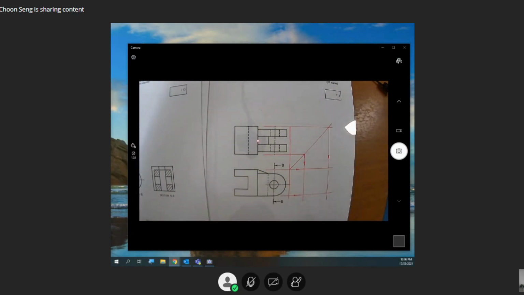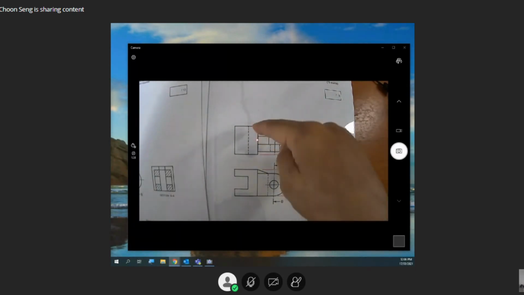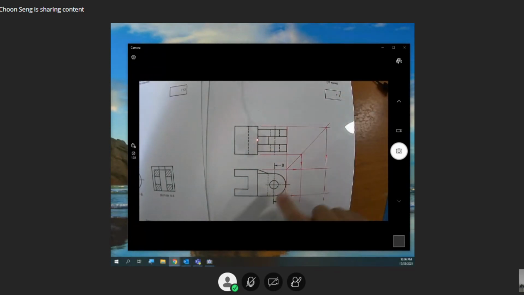Outermost dimension, horizontal line. Outermost, draw one vertical line. And then from here, draw it down, and then you get a miter line. Join all the 3 points, you should be able to get that miter line. Once you draw the miter line accurately, you should be able to do your solution.